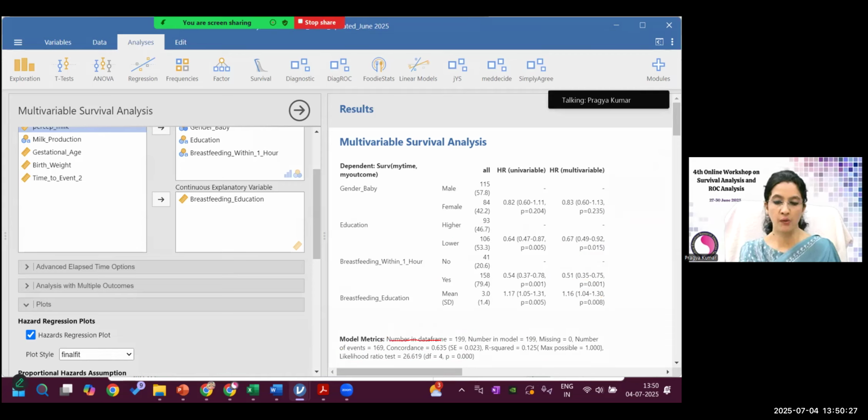So now I will explain what this concordance is, because we could not discuss this that day, the model matrix. Although, like in logistic regression, you have seen that it gives you 3, 4 models. But here in this case, we don't have much option. Why? Because here you can only enter those variables which meet the proportional hazard assumption.